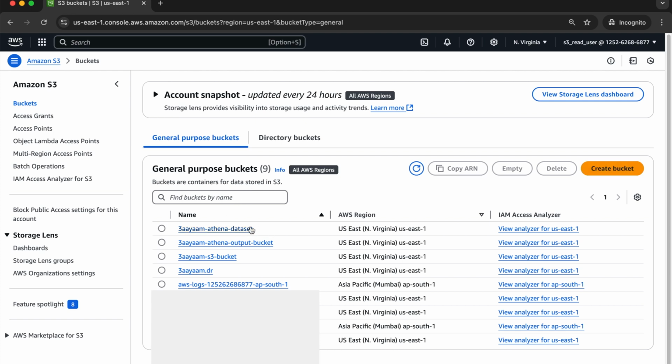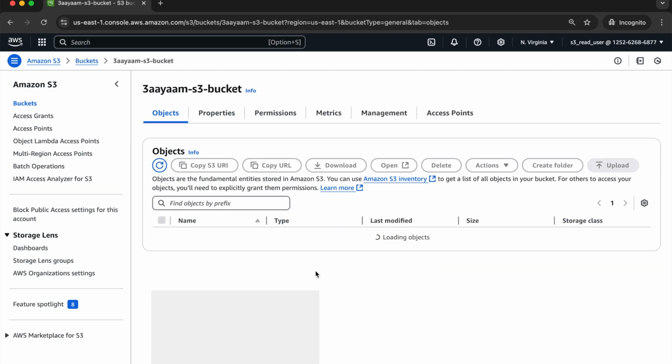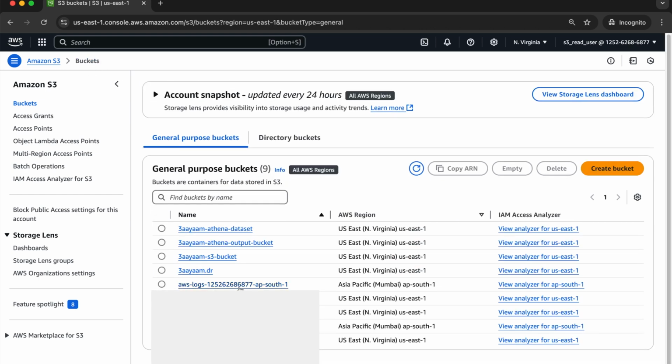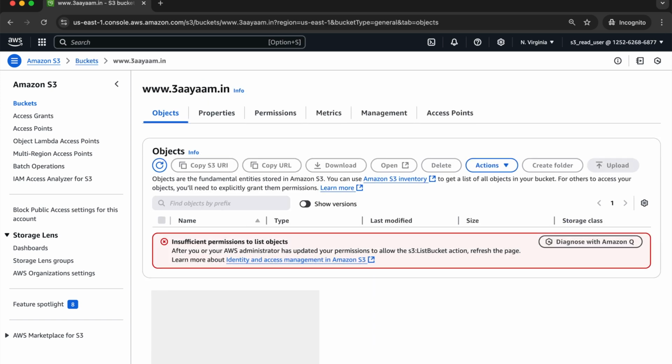So this is 3IAM Athena dataset. Then we have 3IAM S3 bucket. I do not have permission to this bucket also. I cannot see the objects and the folders in 3IAM S3 bucket as well. And let me show you one more bucket, which is www.3iam.in. Again, I do not have any permission to see the objects and the folders in this bucket also.